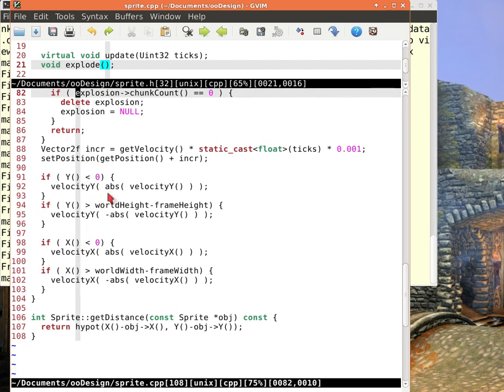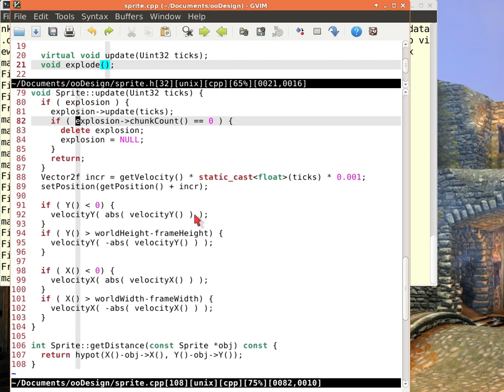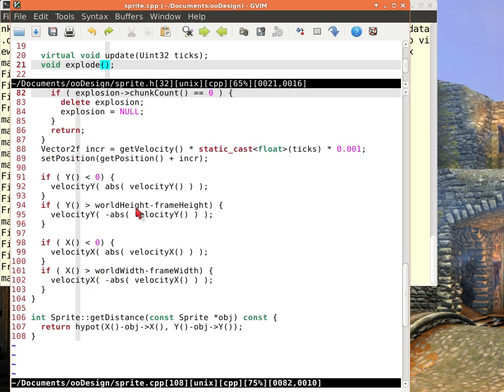I wonder why I didn't call the update from above. Why didn't I just call, oh, because this is it. We are in the above. Okay, sorry. I thought we were derived from something.